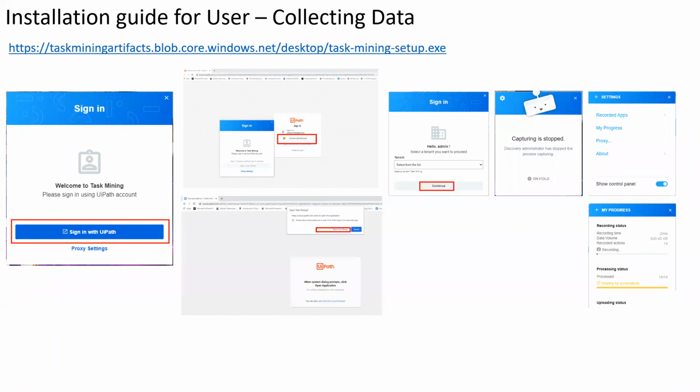And you can see there is an icon that will appear on the screen saying this is monitoring, this is captured. And if you want to pause it, you can pause it on the tool itself, saying I want to pause it for how much amount of time.